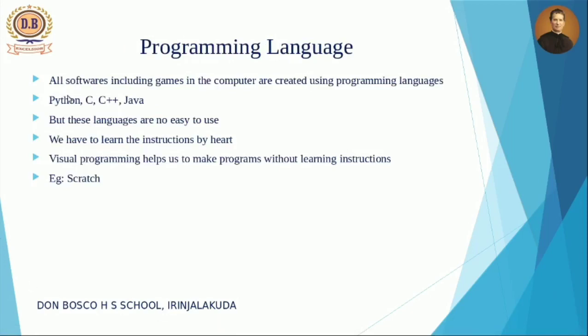Actually, all the software, including the games in the computer, are created using different types of programming languages. And here I have given some examples of programming languages: Python, C, C++, Java, etc. All these are examples of programming languages.